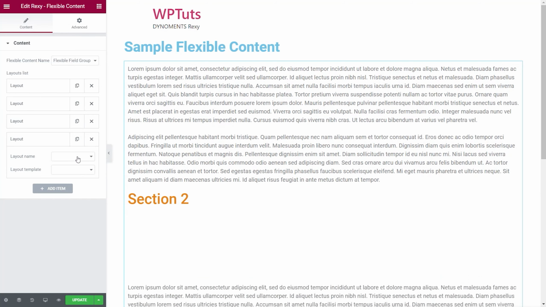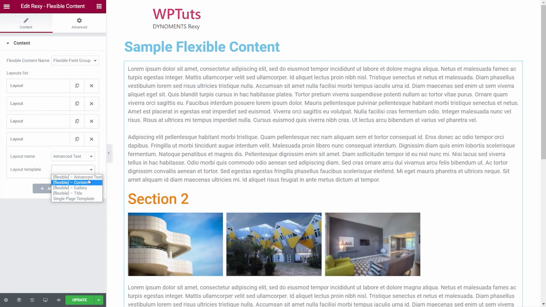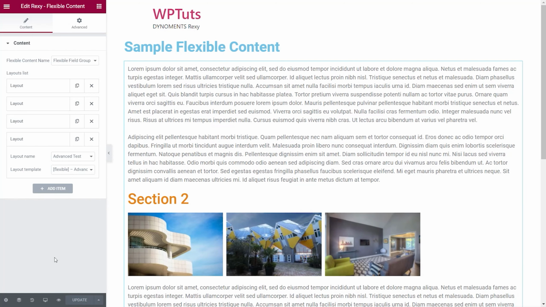Let's add our new item in. This time we're going to say advanced test, and the layout is going to be advanced test. So we'll hit update on there. We've now set everything up. So we can go in now and we can just add this into our test page, test post, whatever content you're using to fill out these particular page layouts.